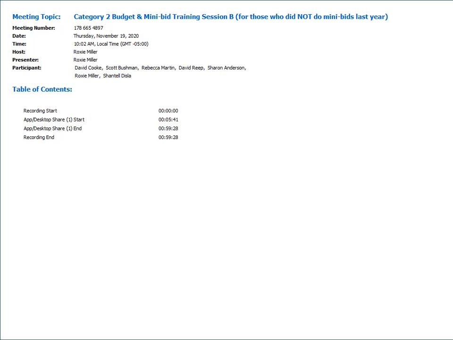Now, how do you determine how much money you get to spend during this 5-year cycle? For schools, you get $167 per student, or a floor of $25,000 if you have fewer than 150 kids. For libraries, you get $4.50 per square foot, or a floor of $25,000. Okay, so that's how the budgets are determined.